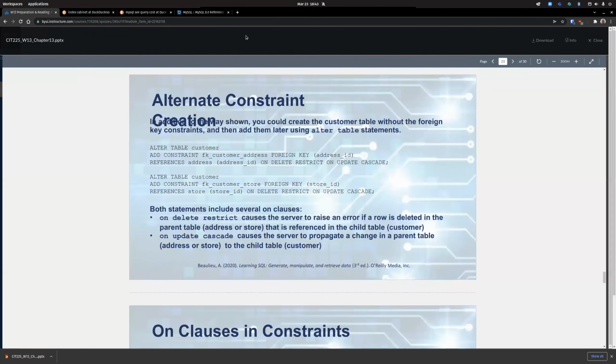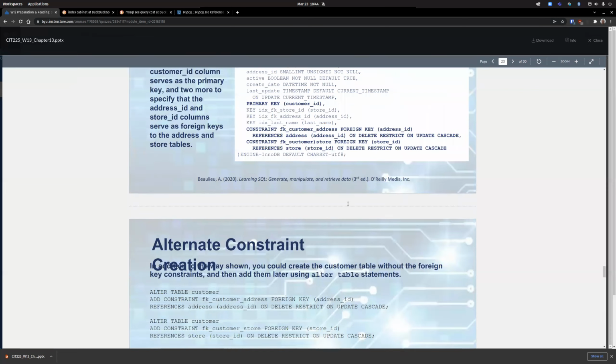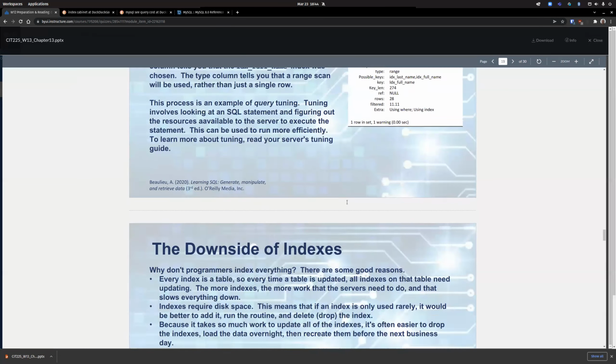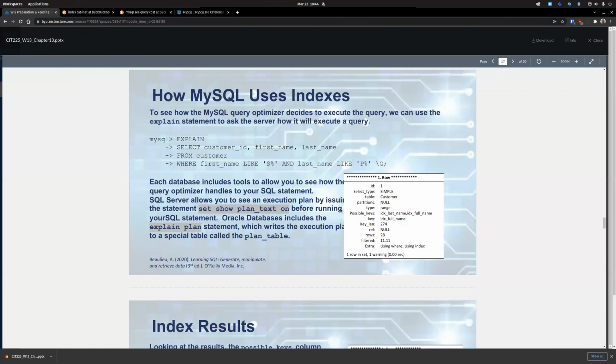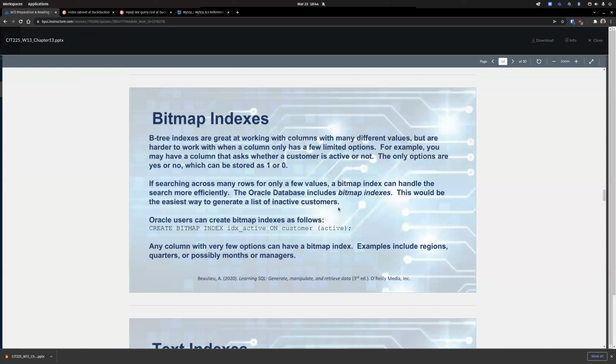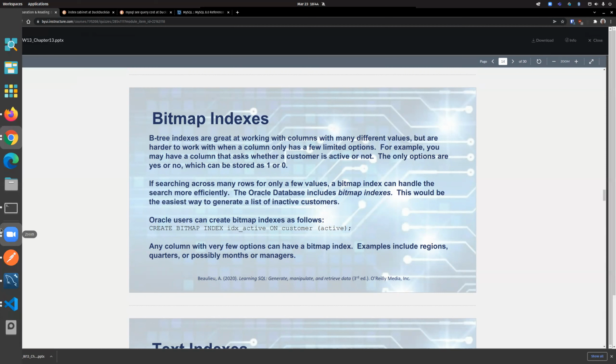Another interesting constraint, and I think I go over this, is what's called a check constraint, which will actually restrict what kind of data you can even put into a column. So like if you wanted to do yes or no, or biological gender or something like that, you can restrict certain values that can be inserted beyond just the data type.